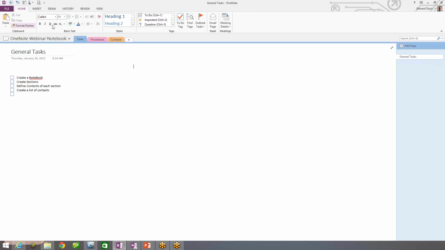So back to the toolbar. First of all, as you saw, we made checkboxes on these particular items, this checklist. Those are called tags, the checkbox. And there's actually more than just the checkboxes for tags. So on the toolbar at the top here, I have a whole list of various tags I can do. And you can combine them.